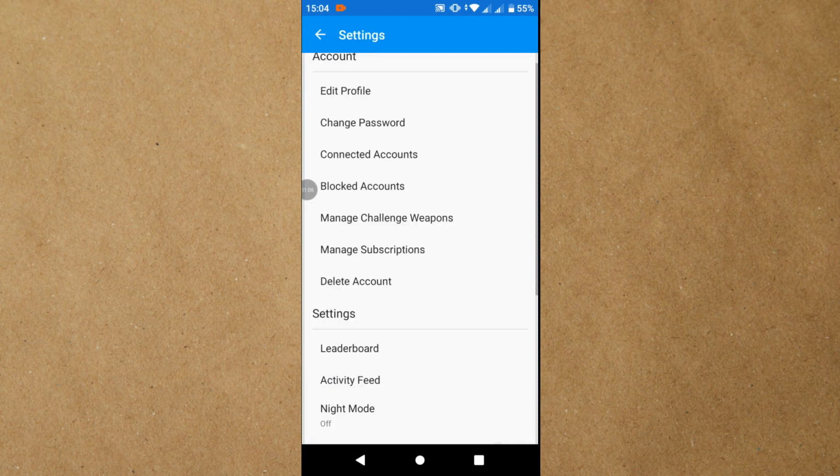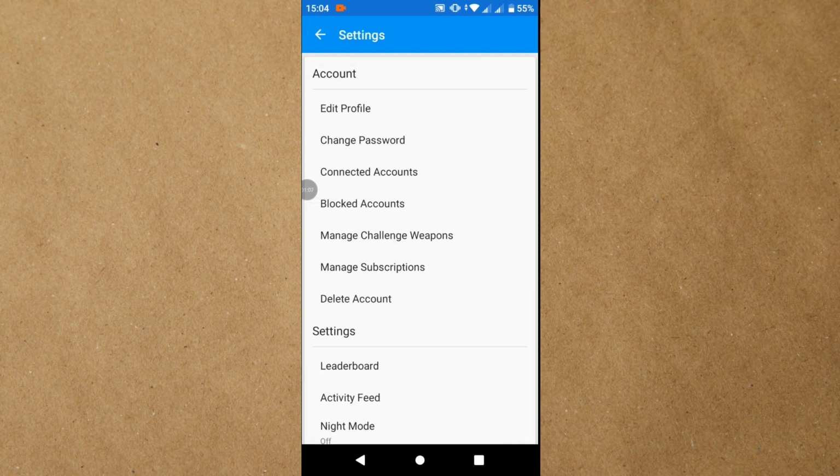Make sure that you memorize it so that you can log in with it again next time with that new password. That's how it works.